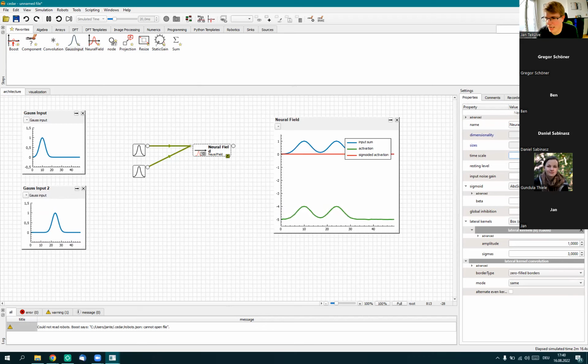So the first parameter that we have here is the time scale that you maybe modified yesterday already. That is the multiplication in front of the field equation, the tau, that makes sure how fast the field changes with each time step. A field with a huge time scale changes slower, while a field with a small time scale changes faster. But the more important one would be the resting level that defaults here at -5. So if you change that, for example, you can raise everything up here, because then now we would have a resting level of -2.